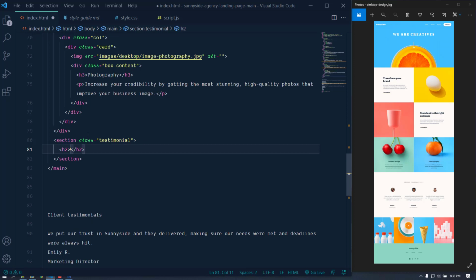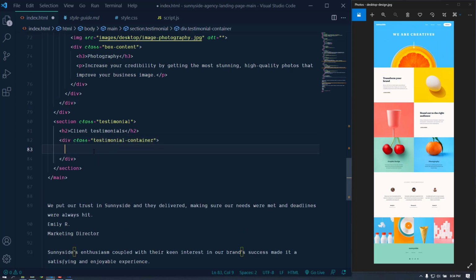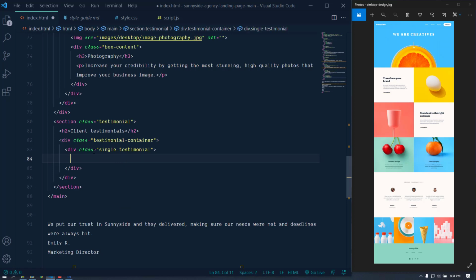Let's use an h2 tag for the title, client testimonial. After that we can create a div which will contain the entire testimonial items. So let's create a div with the class of testimonial container maybe. Okay, inside it let's create a div with the class of single testimonial. So it will contain the single testimonial item, and if you don't want to use this large name as a class, you can make it short like test or something like that.